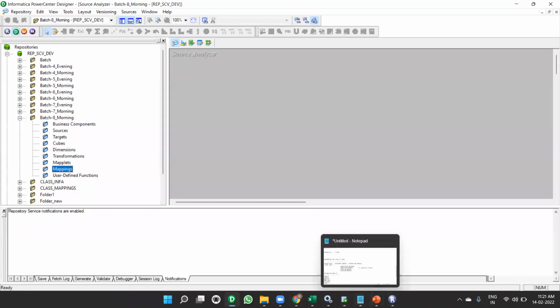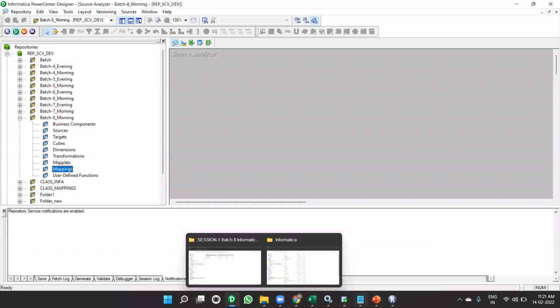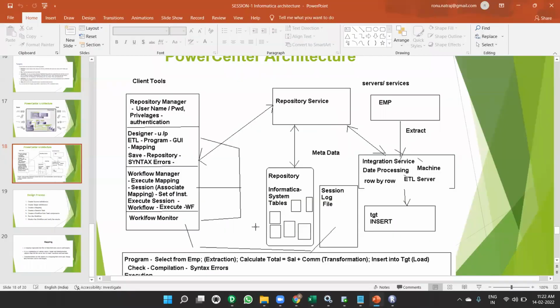Now these are the client tools, right? Repository Manager, Designer, Workflow Manager, Workflow Monitor. These are client tools.